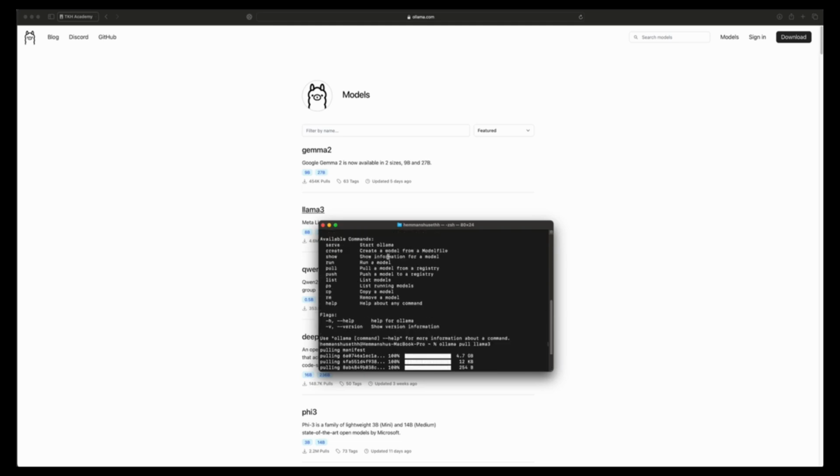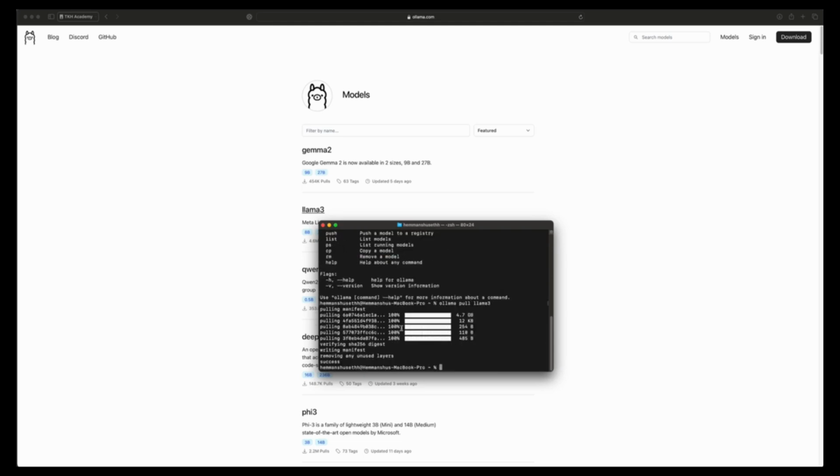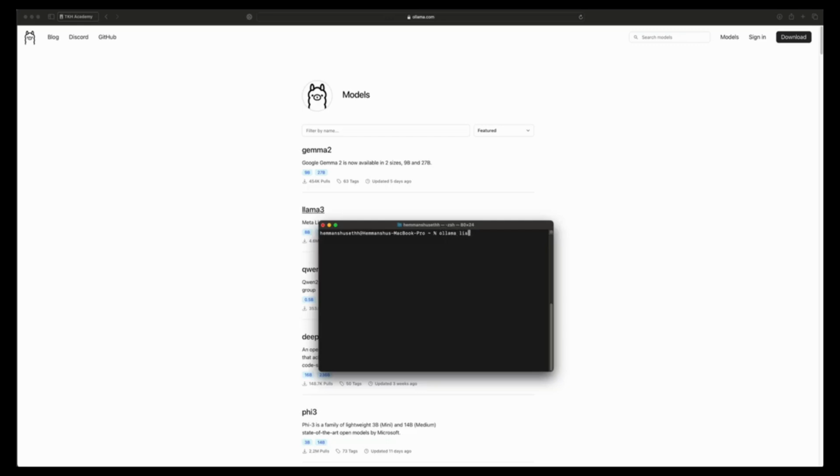To run the model, you have to write ollama run and the name of the model. Let's quickly check if the model got downloaded. ollama list will help us do that. Now write ollama run and the name of the model. And here you go. So what you see is the prompt. You can simply type your question and then see the amazing things happening.